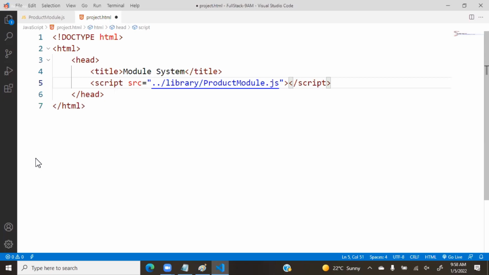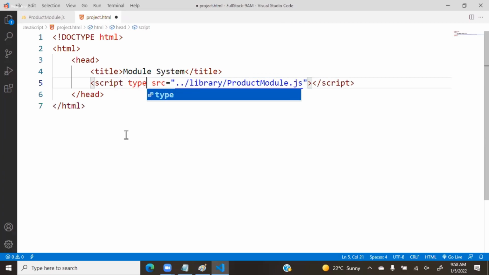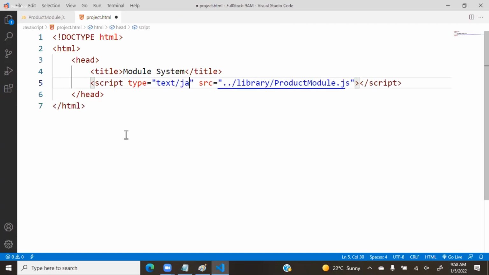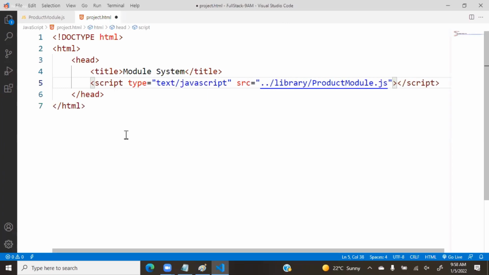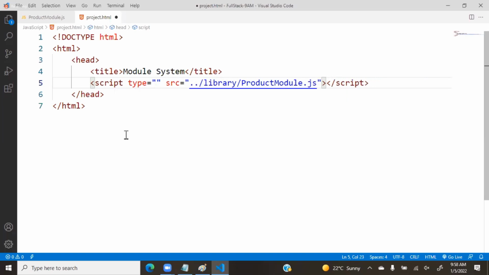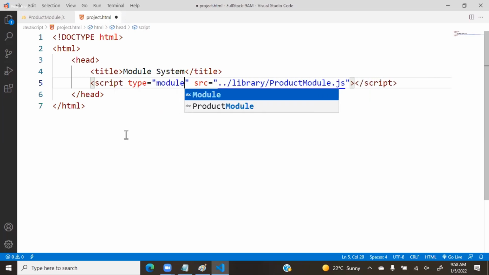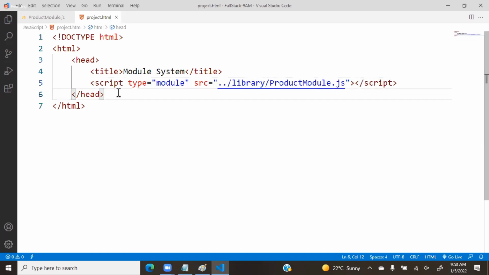Earlier and now, what is the difference? Earlier, the type of this script was type equal to text/javascript, but not now. The type for this is module. The script type is module type.